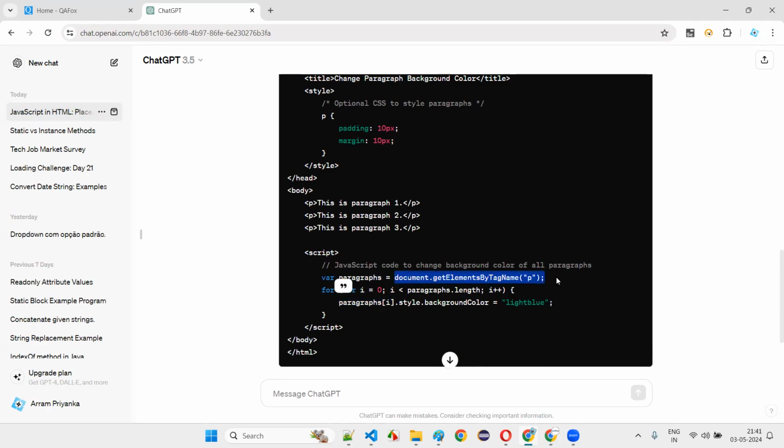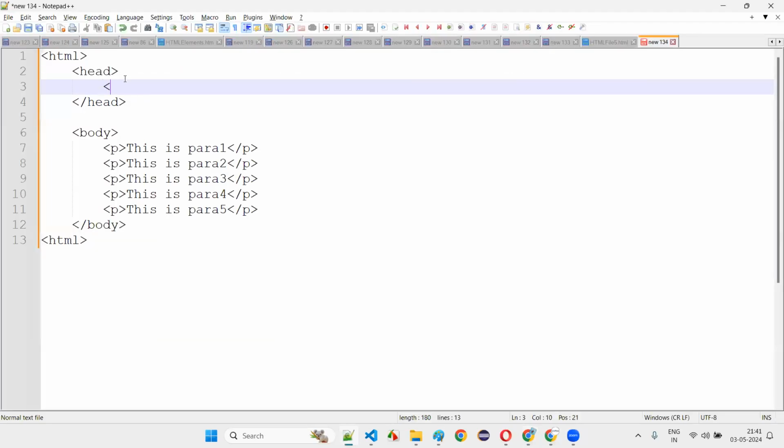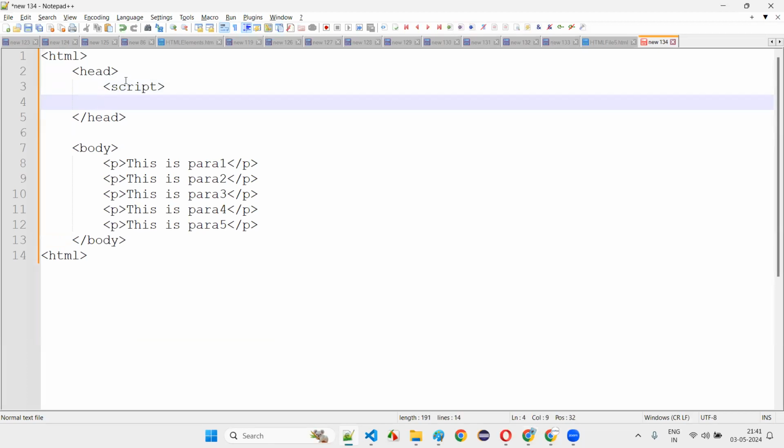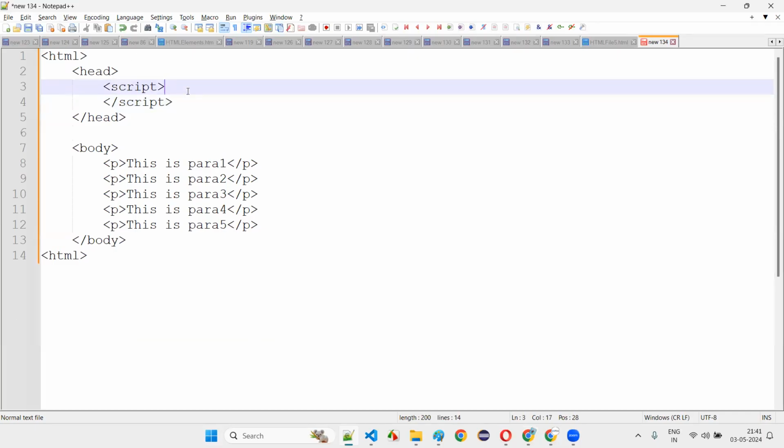Document dot get element by tag name. This is what I have to write. Document dot get element by tag name, this is the code I have to write. Let's see. Or is there any way I can change it at a go? No, I think this is the way I'll do. I'll write the script tags here, where you can write the JavaScript code. Script tag. The easiest way is a CSS selector, guys, but I'm writing the script tag here.